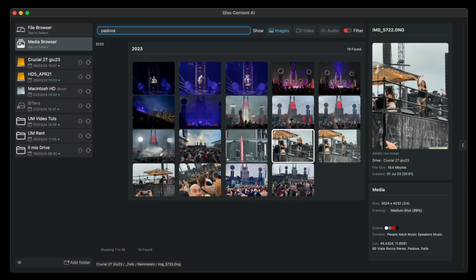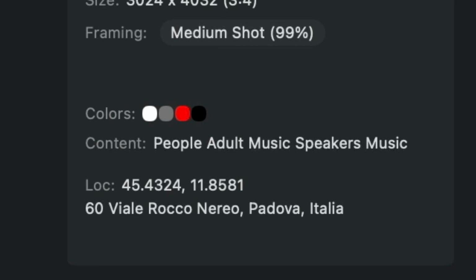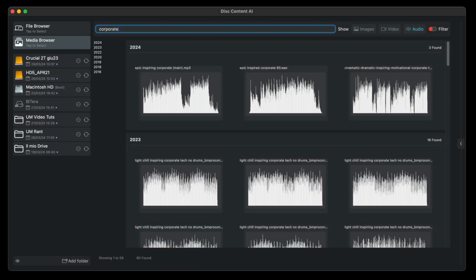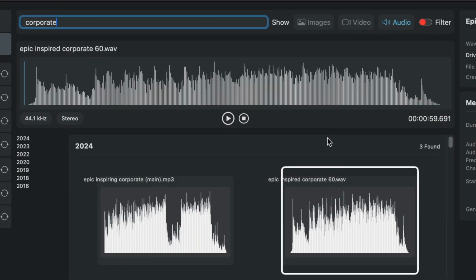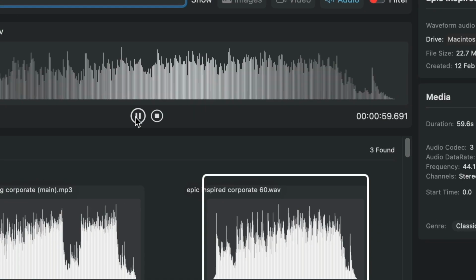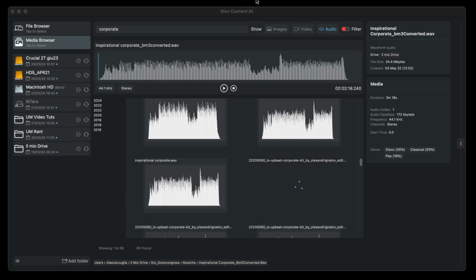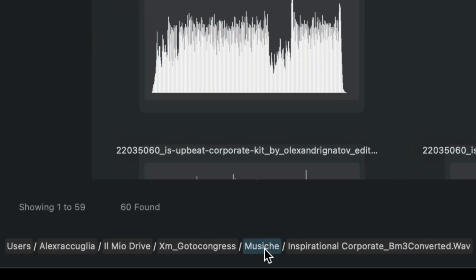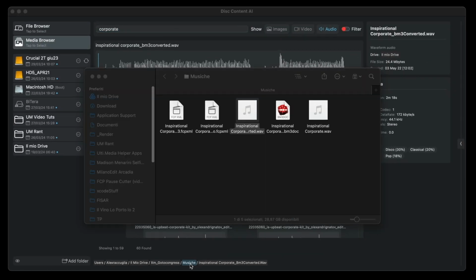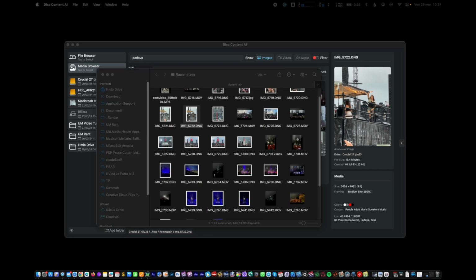If a photograph has saved shooting data, the GPS coordinates and related address are shown below. If you click on an audio file, it opens at the topmost part and allows you to preview it. For music files, there are tags that classify the music genre. Also, when you select a media file, the interactive clickable path is shown at the bottom. In the right part of the interface, if you click on the file name or preview image, that file is shown in the Finder.